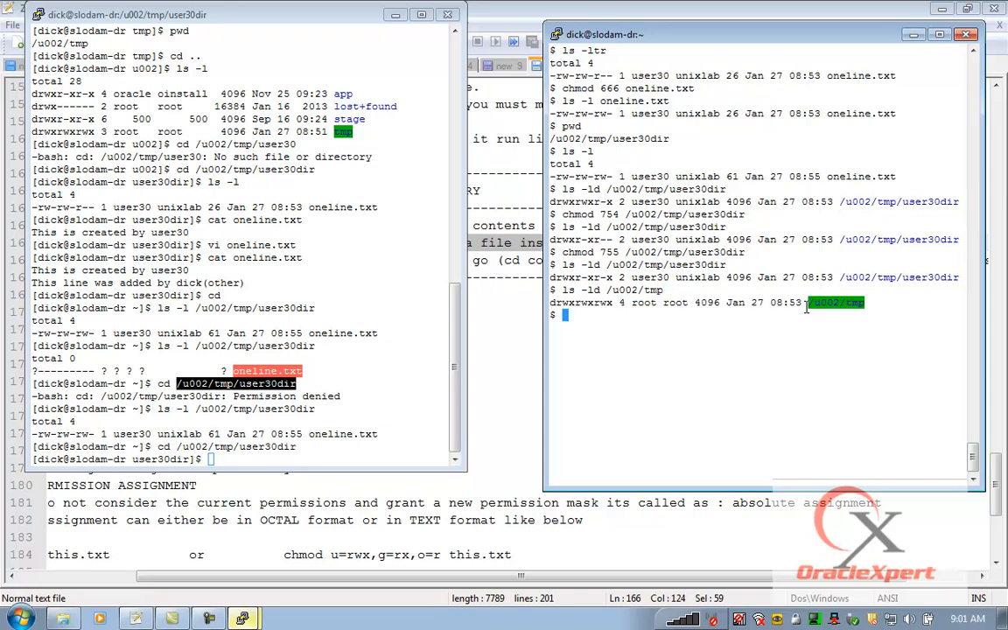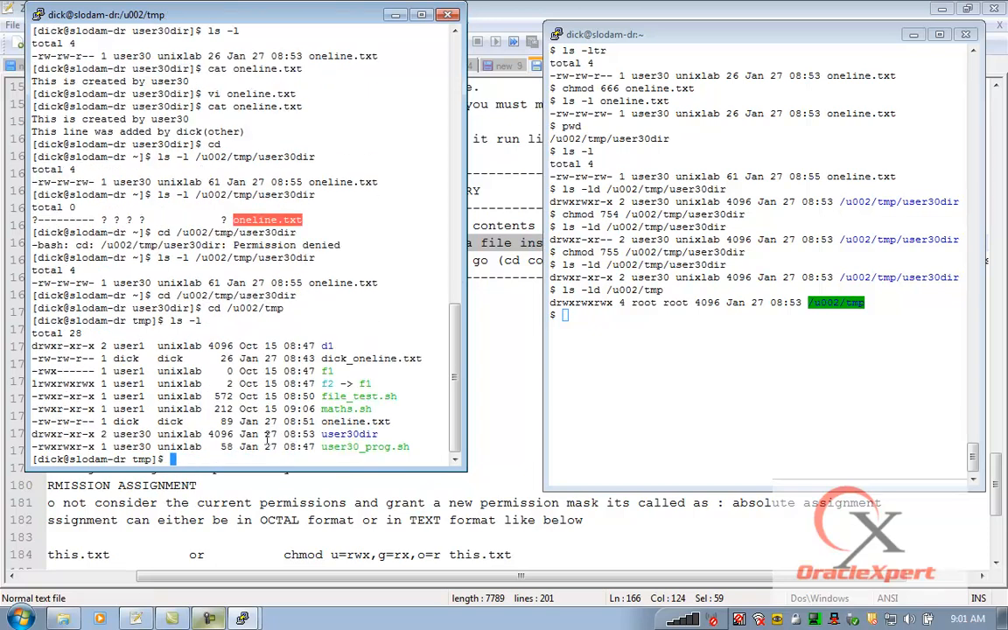What are the permissions? Very liberal, global permissions. Anybody can come and do anything to this file. Now I am going to /u002/tmp, and I am checking for the files. Do I have write permission on it? As Dick, I only have read permission. But what does my directory allow me to do?